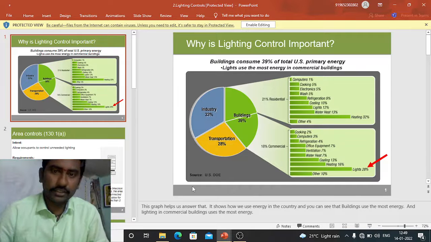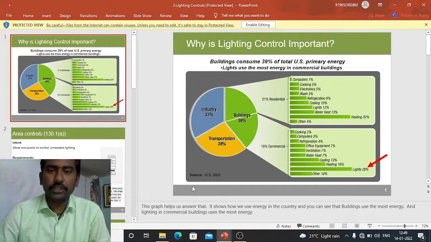Dear students, in this video, we will see about the lighting controls and areas of the controls and lighting energy audit. So coming to the first slide, the buildings in this pie chart.